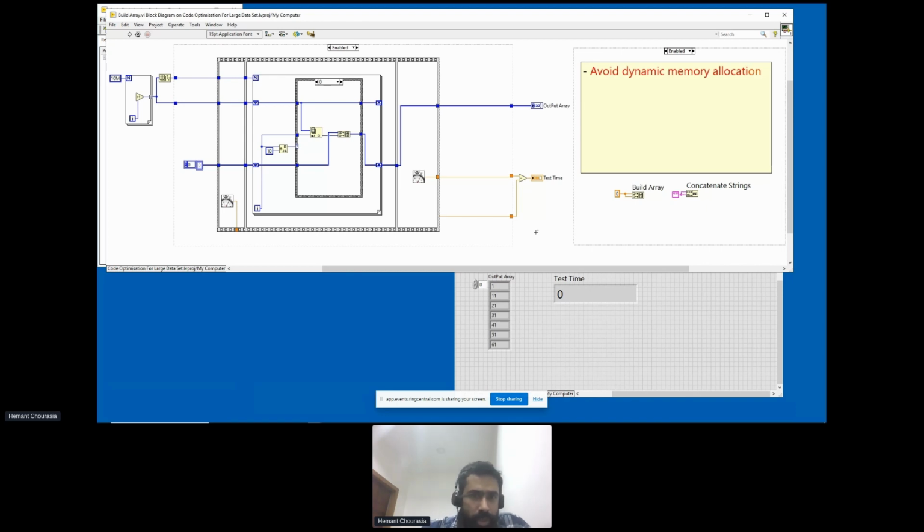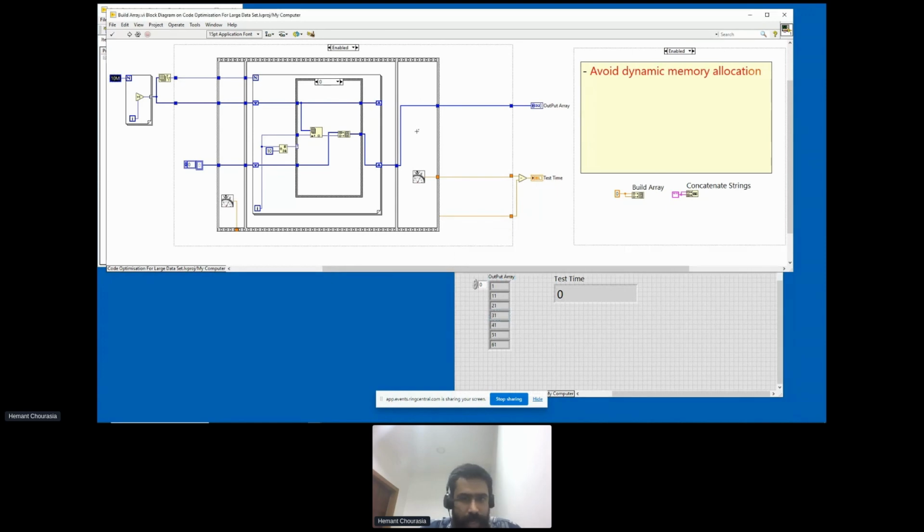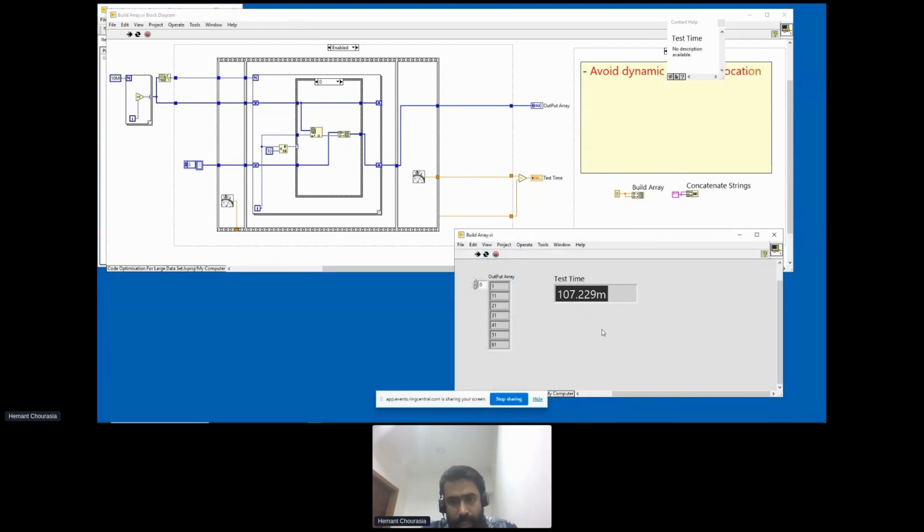Right now I'm showing you an example, and I'm showing you the test time also. This is the simple code that gives me output like 1, 11, 21, 31. I developed it just for demo purposes. The array size is 10m. I'm using the quotient and remainder function and building this array to get the required output. If I run this code, you can see the test time is approximately 100 milliseconds, right?